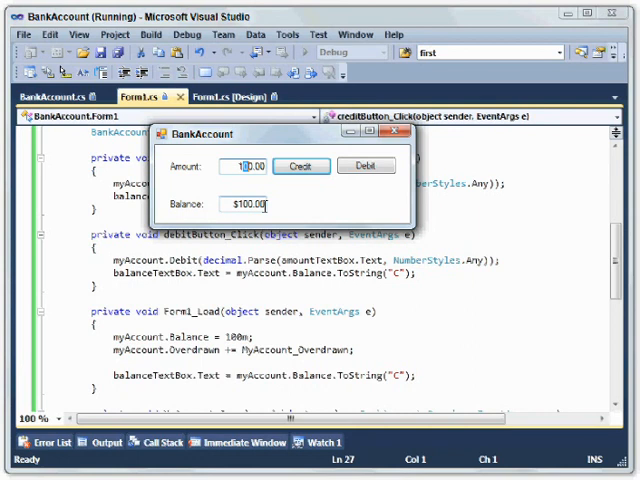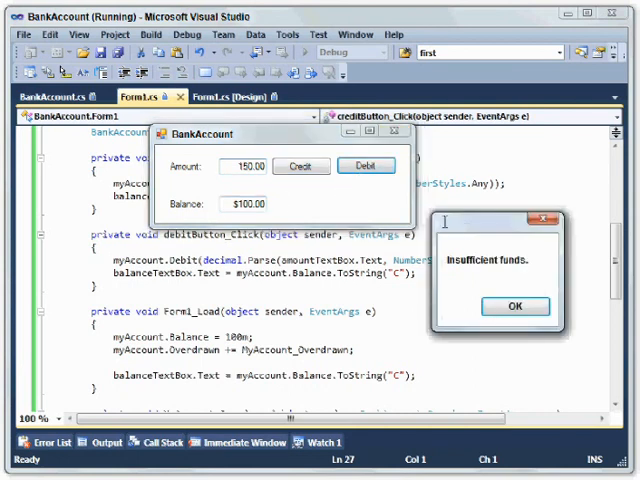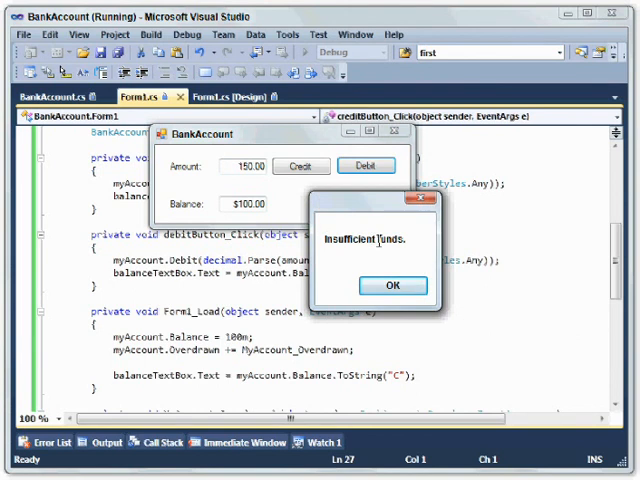If I do another debit of $150, that would make our balance go below zero. I get the insufficient funds message. So what happened was the bank account object refused to allow this. It raised its event. I caught the event and displayed this message.